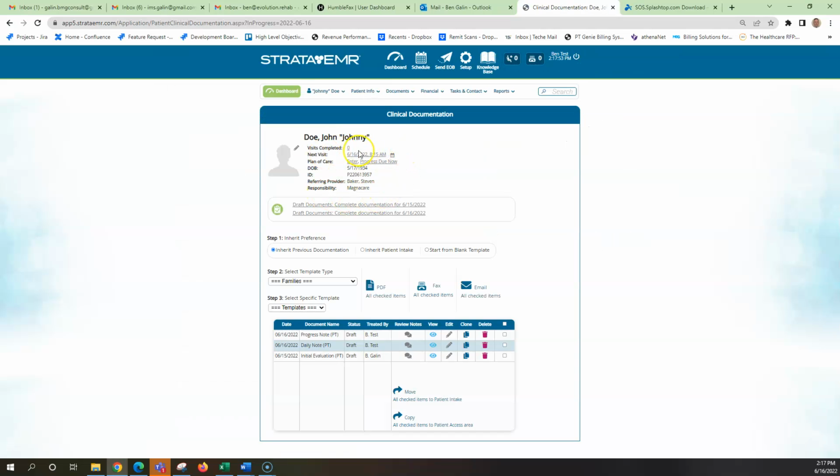It tells you if anything's going on, like how many visits completed, when the next visit's scheduled. If the plan of care had expired, it'll tell you that your plan of care expired, your cert period expired. If there needs to be a progress note, it'll tell you there needs to be a progress note. But all this is based on the fact that we assume that everyone's getting their notes in the same day they're doing it. And if not, then none of this is going to be that accurate.